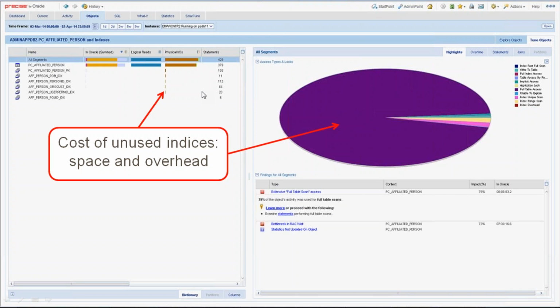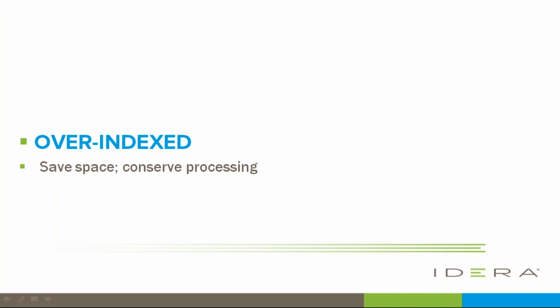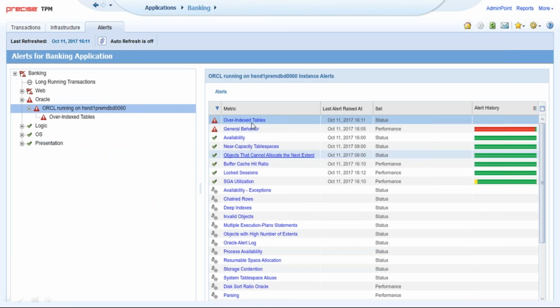So let's take a look at some of the analysis that you might do on your system to look at tables that have too many indexes. Over-indexed tables have the potential to save space and conserve processing. Well, why conserve processing? The tables aren't only read, they're written to. And so anytime you do an update, delete, or insert, the index on that table has to be maintained, and that can add up. Precise offers an alert on over-indexed tables.